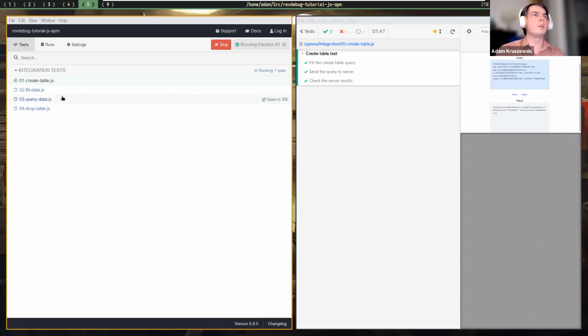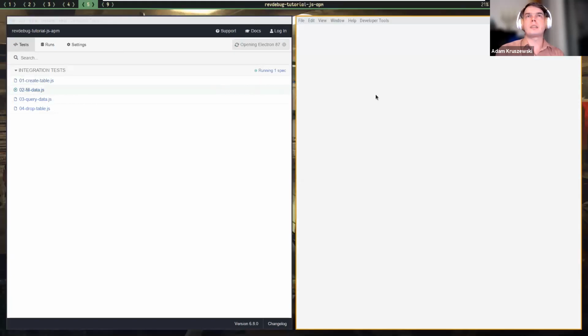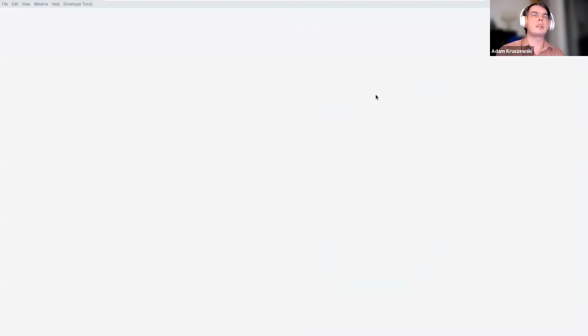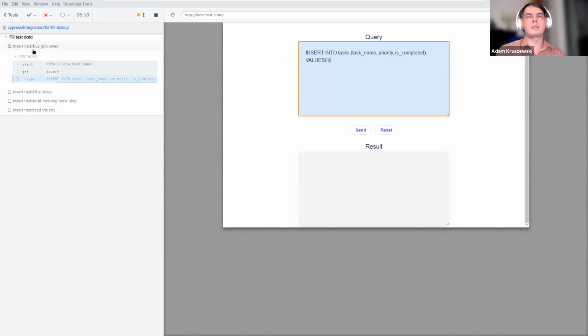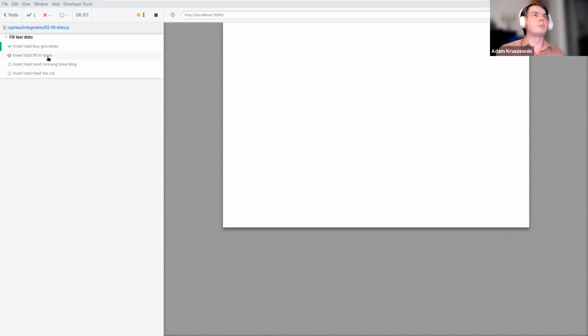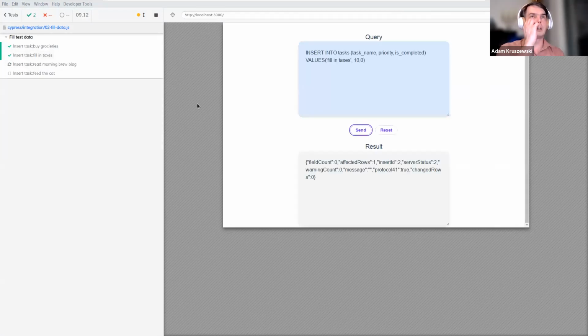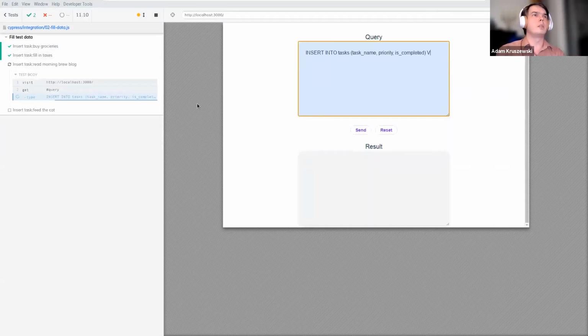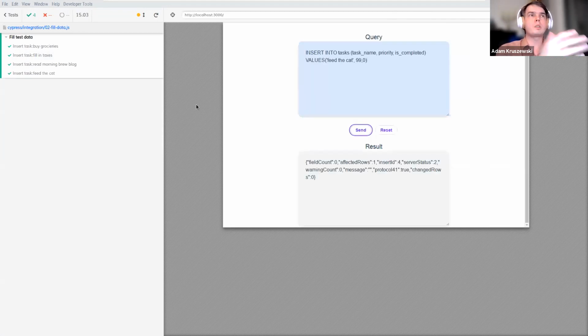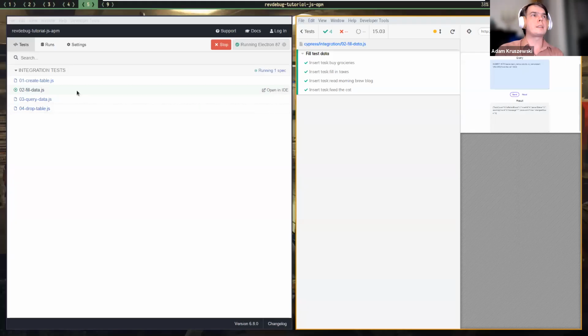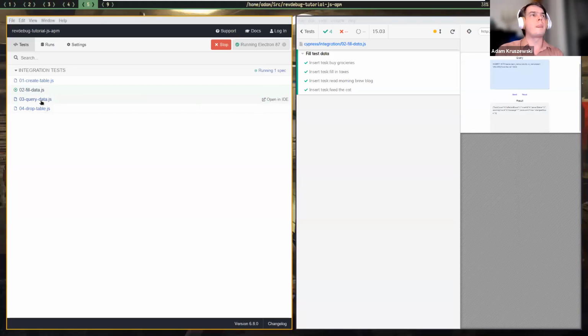Okay, so I can see the first test, which basically uses the application to create a table, has run successfully. Let's go for the second one. The second one fills in the data in this table. It is a tasks table, so it just adds some tasks. Some of them are completed from the definition on, and some of them are not, just for us to query that in the next test. So we will query the data here.